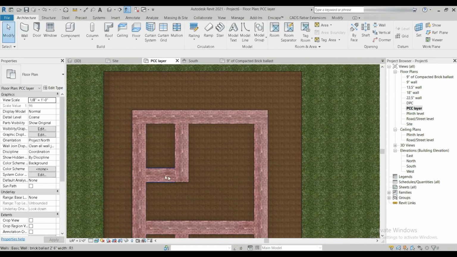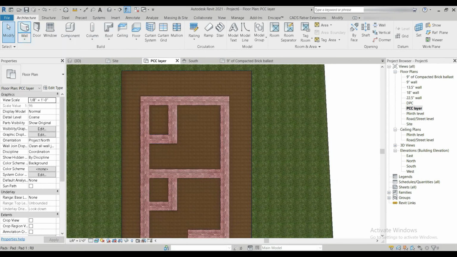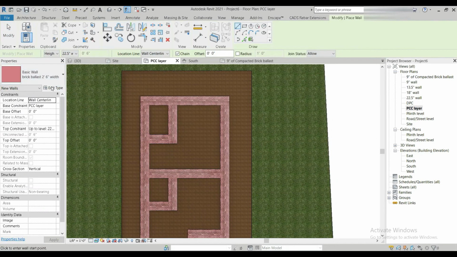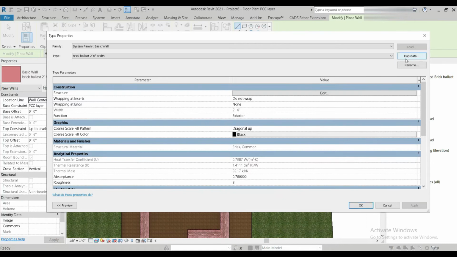Now let's go back to our PCC layer. Now we need another wall. So let's go to edit. Let's go to duplicate. And now let's change this to PCC.